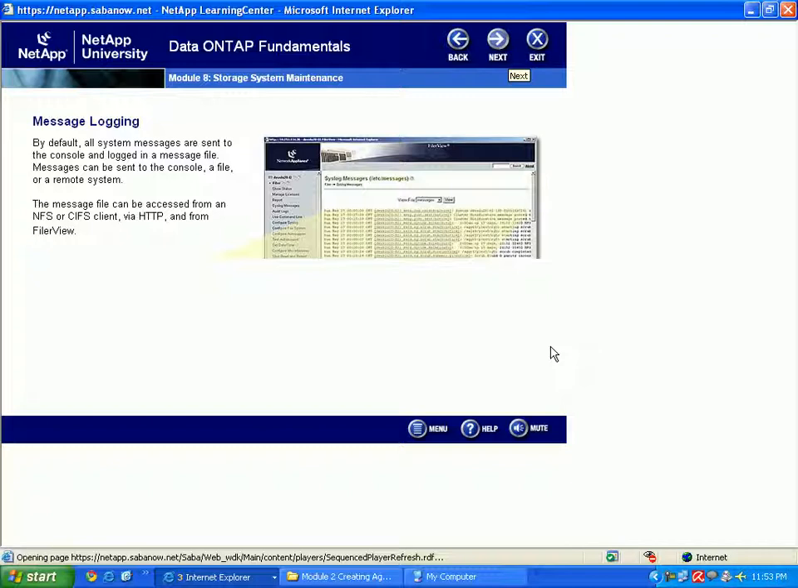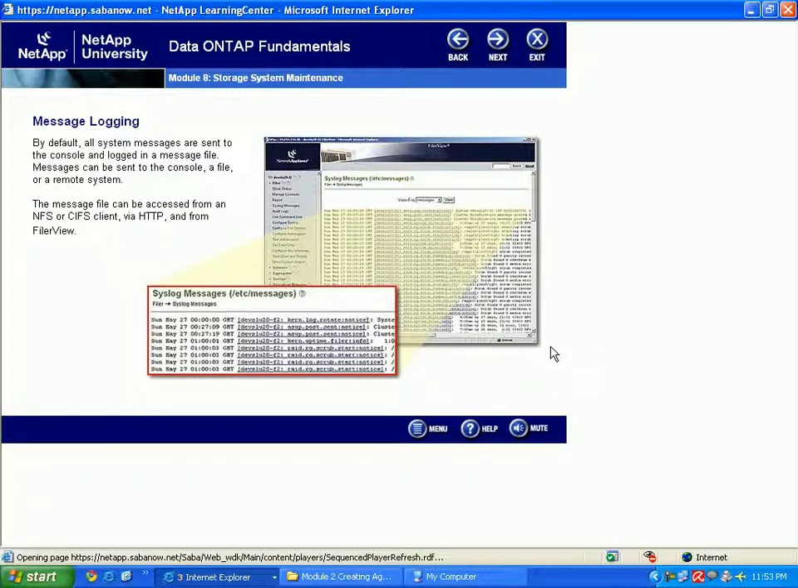By default, all system messages are sent to the console and logged in a message file. Messages can be sent to the console, a file, or a remote system. The message file can be accessed from an NFS or CIFS client via HTTP and from FileReview.